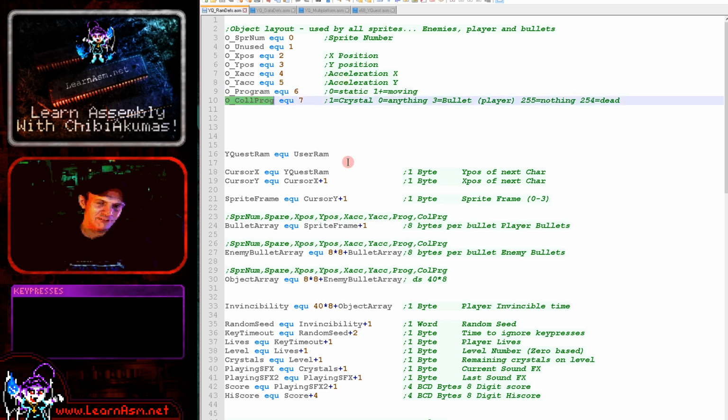Collision programs define how the object interacts with the world. Now, if it's a 1, then that's a crystal. So if the player touches it, they will gain a crystal. If you get enough crystals, you win the level. That's good. Anything else will hurt the player. Bullets will not hurt the player. Obviously, they'll hurt enemies. And then you've got 255 is an undefined object. That's an object not drawn to the screen. And 254 is a dead object that's going to come back later.